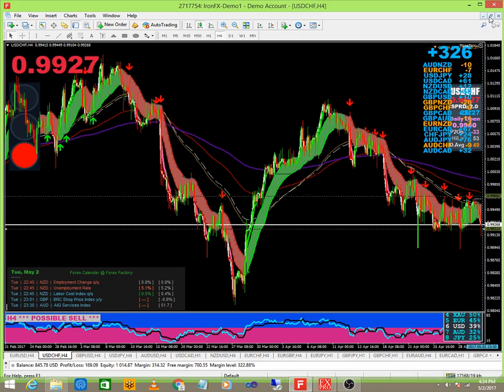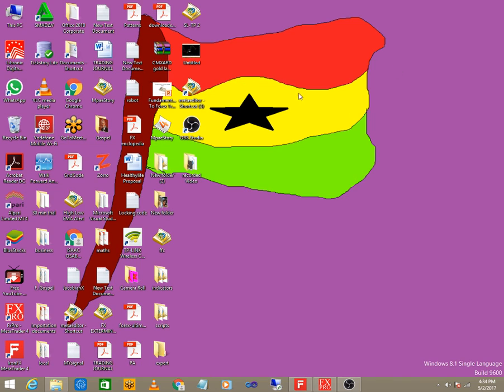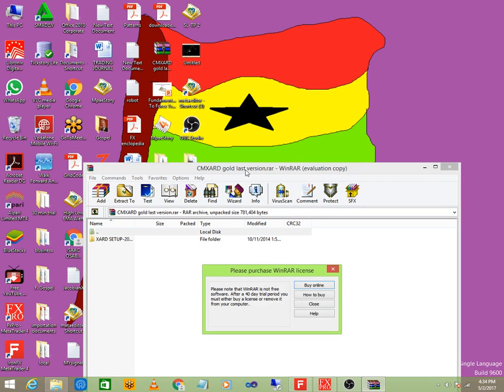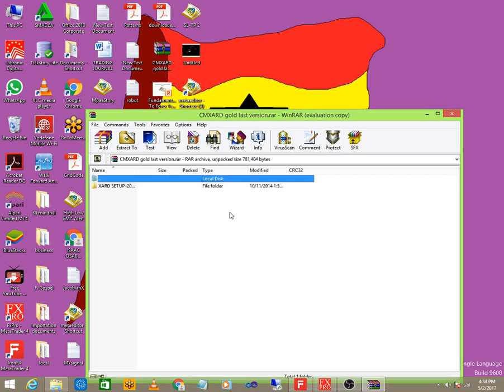So let me quickly minimize this, so you can see my desktop. This is my desktop. If you download the indicator very well, it should come in the form of a RAR file. Then if you have the RAR file, you see that this is the indicator that is sent to you. So you open the indicator, you can see we have 4 folders in the WinRAR. Go to MQL4.